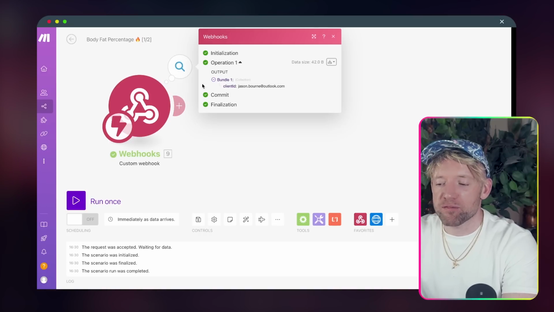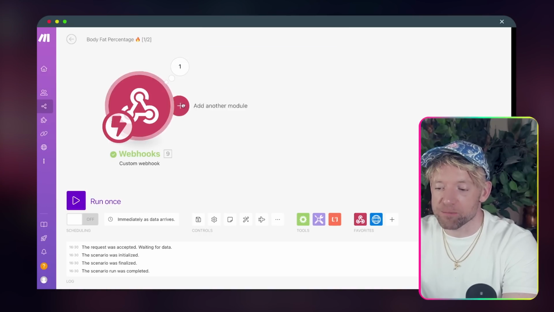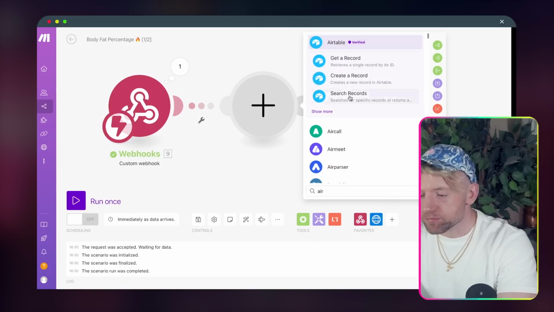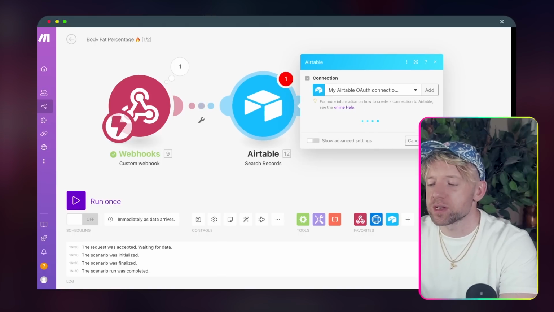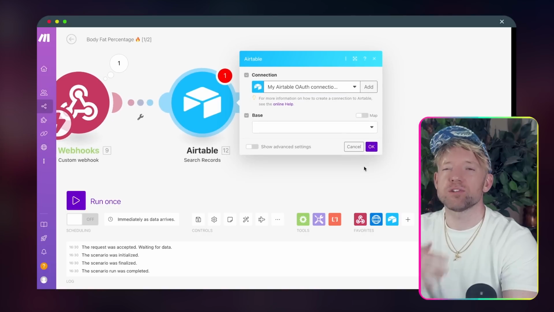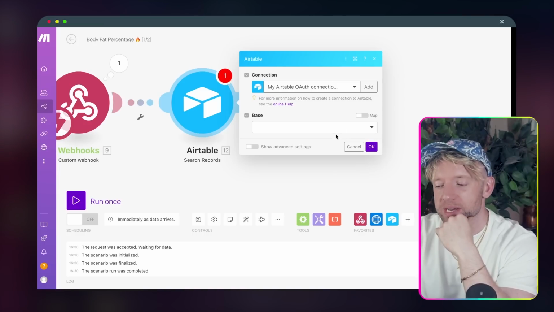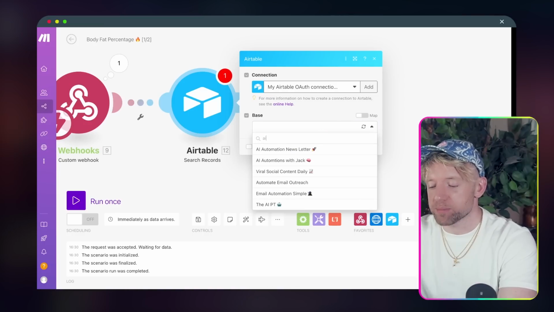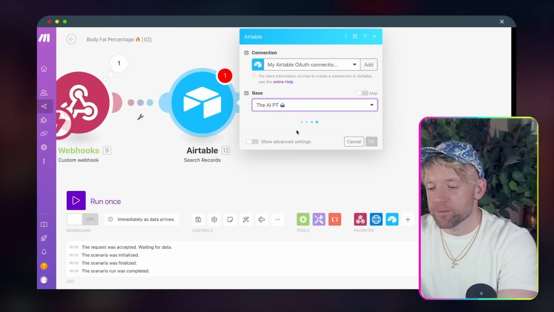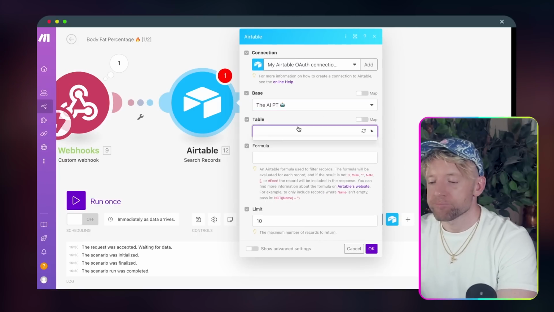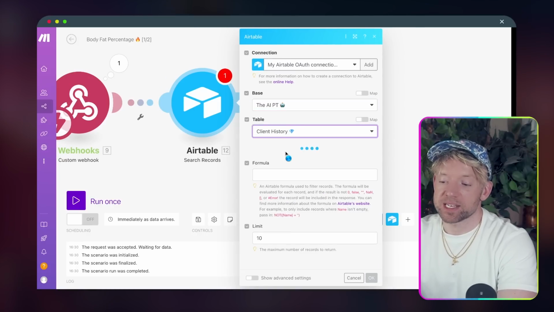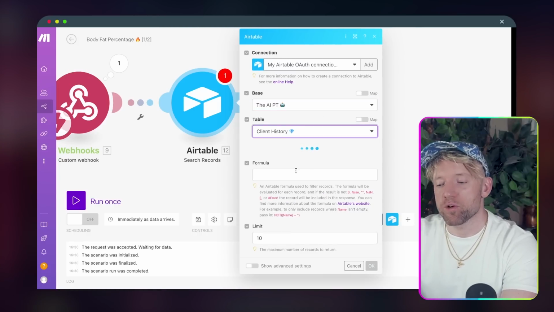So we've got the email from the webhook, which is jasonbourne@outlook.com. Now we come over to Airtable. You click on search records. So this is going to search our database, and you'll use a variety of functions like searching and adding and that sort of stuff with your database. So the base I'm really looking for here is going to be AIPT, like so. Awesome. What's the table? Table's going to be client history, and then we're going to enter in a formula.